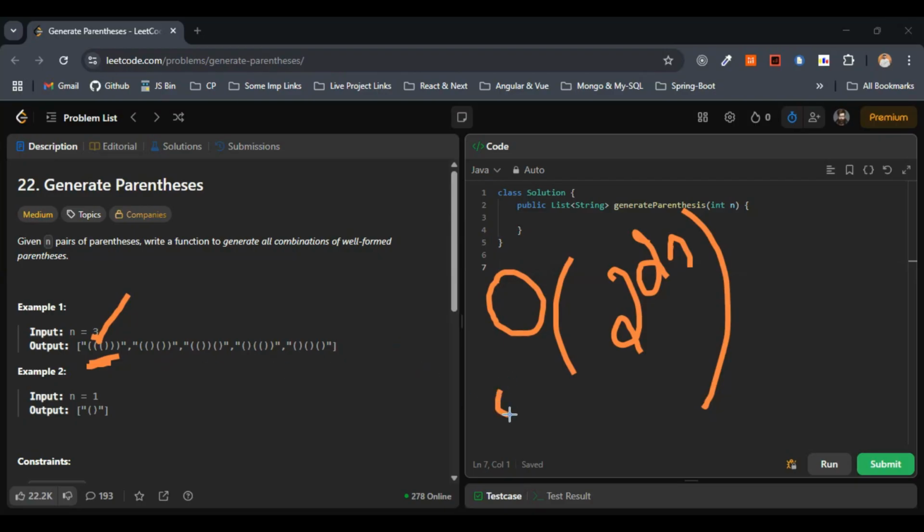And what would be the space complexity here? The space complexity would be quite obviously 2n. Because we are going with recursion, for the recursion depth and building each string, the space complexity would be n plus n, nothing but 2n here, stack plus call stack, right? So it would be 2n.